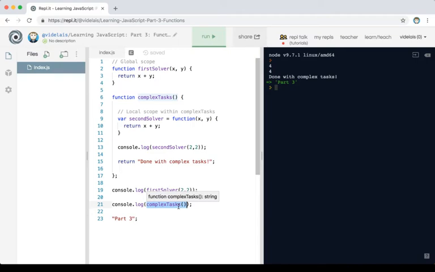I also covered program flow or control flow. We passed the flow, the control, over from what we were doing to a function because I defined a function as a set of instructions that does something. In the case of complex tasks, we went through the code on lines 8 through 15. The first of which was to create a variable, second solver, set to the value of a function. And I mentioned how variables, like they can be set to the values of arrays, numbers and strings, can also be set to a function.